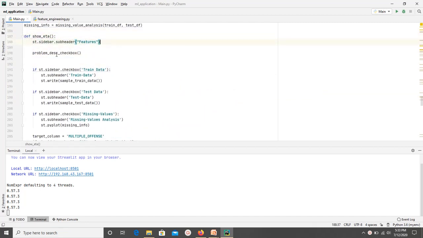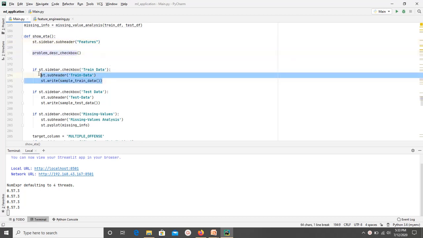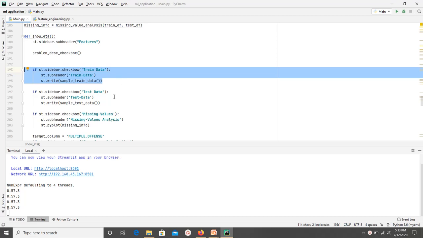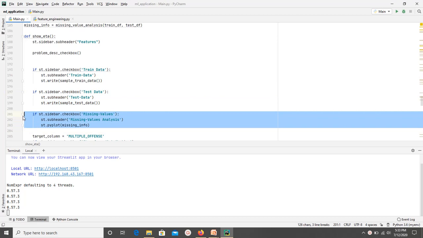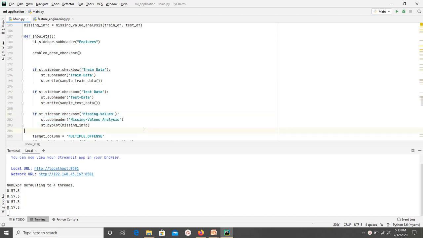I am setting the sidebar here and I am also calling the checkbox widget to display the problem description. Likewise, I have widgets for the train and test data frame. After that, I am adding the missing information plot. Let's go to the function and analyze more.